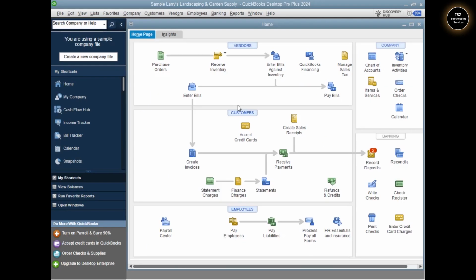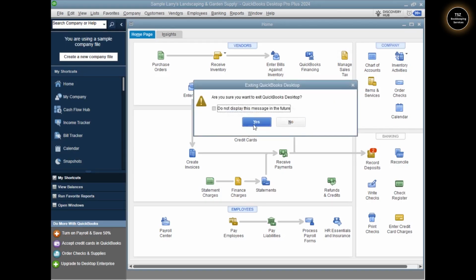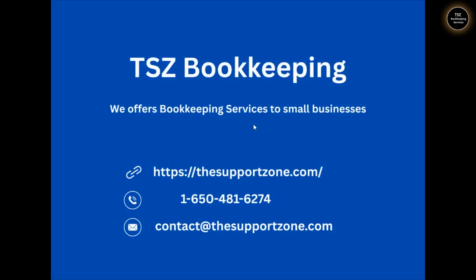Let's say you do not have enough space on the computer where your company files are saved. That's also one of the reasons. But one of the other steps you can take is to check the status of your QuickBooks company file. For that, you can run QuickBooks Tool Hub.